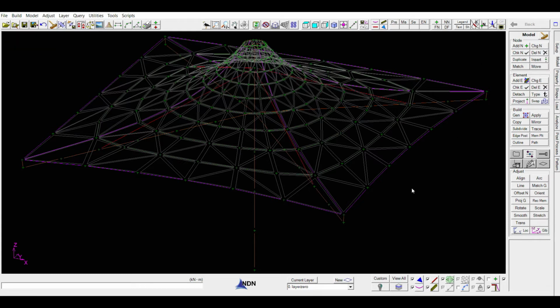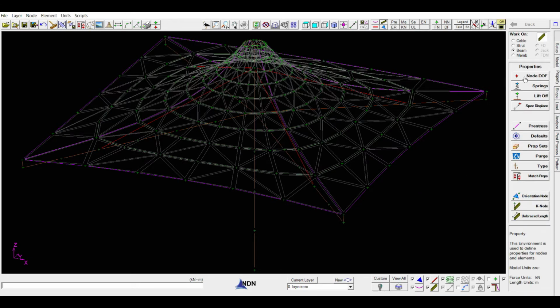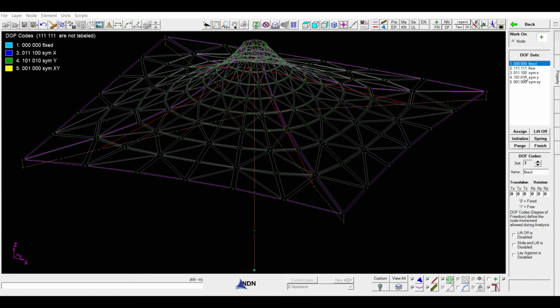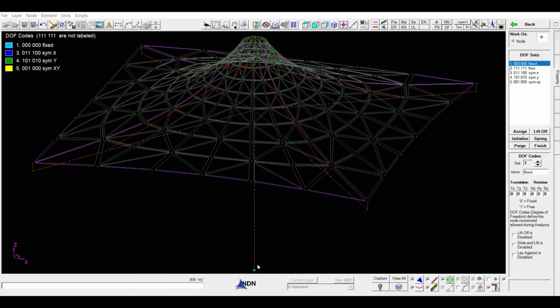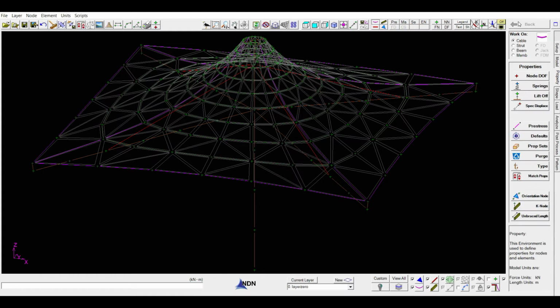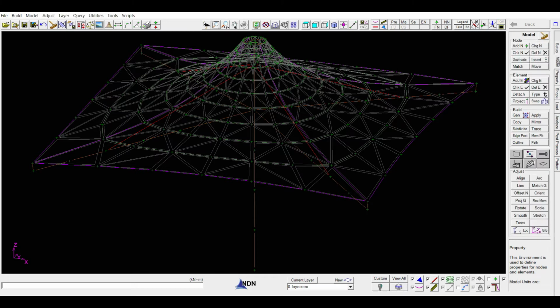Now let's just go in and check our node degrees of freedom real quick. To do that, I'm going to come over to the property environment and just click on node DOF for node degrees of freedom. And this will highlight any nodes that have been given specific degrees of freedom. And you can see the only node that got highlighted is our one node in contact with the ground. And NDN went ahead and did that for us automatically. So that's good. I'll back out of this, come back to the model environment.